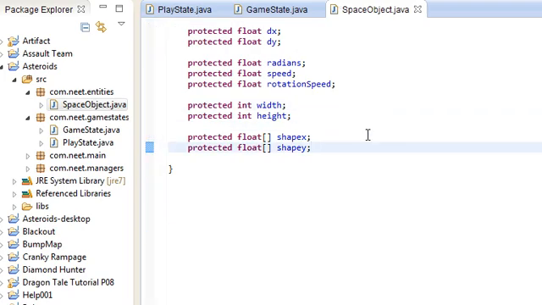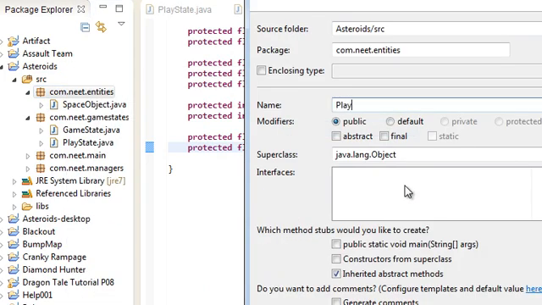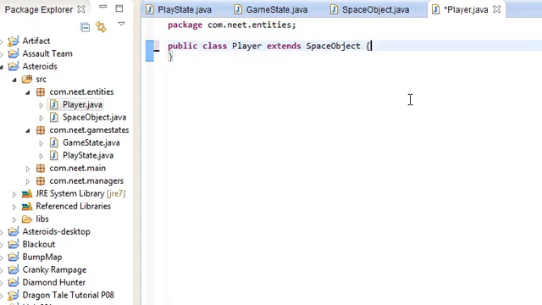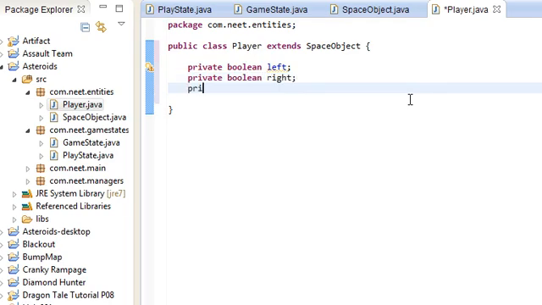Pretty sweet. So that's going to get us started. Let's go ahead and create that Player class now, Player. And of course, we're going to use our SpaceObject class, so it extends SpaceObject, just like that. Sweet. So the player is going to have a couple extra things that the SpaceObject doesn't have. For one, it's going to have movement. So this is going to be private boolean left. If the left key is pressed, we're going to rotate to the left. Same thing for the right. And we also have one for up. When the up key is pressed, we want to accelerate the player forward.